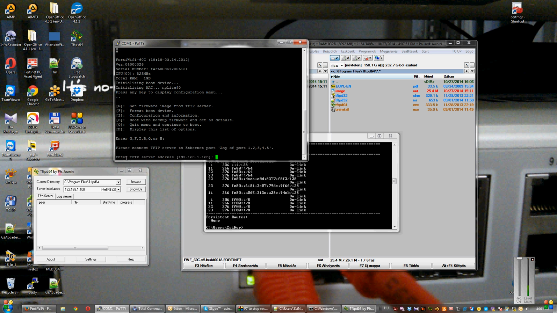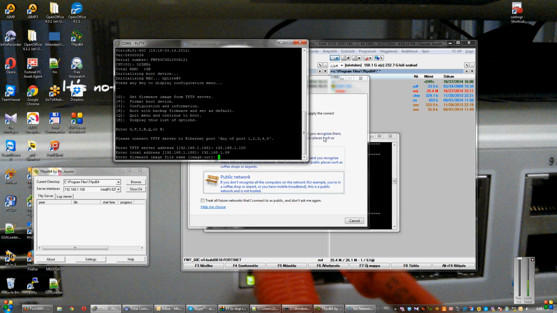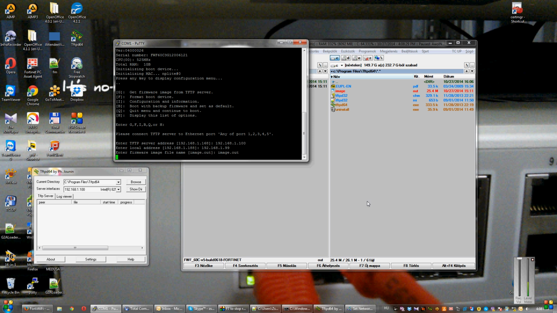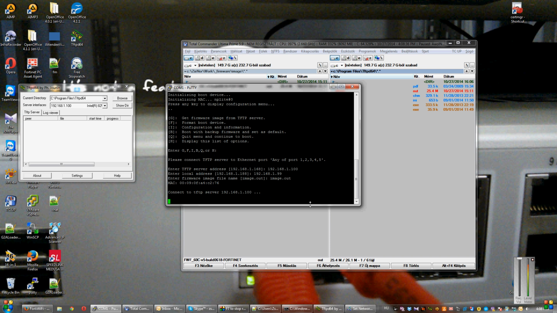So let's press G. Enter the TFTP server address, which is currently my PC: 192.168.1.100. Enter local address. This is an address for the FortiGate itself, a virtual IP we're going to use just for this session. Let's use the default one. Yeah, it's a home network, I don't care about it. And what is the name of the file? Here we go. So we simply copy and right click. That's all. It should start to work now. Connect to TFTP server. And see, the file is being downloaded.